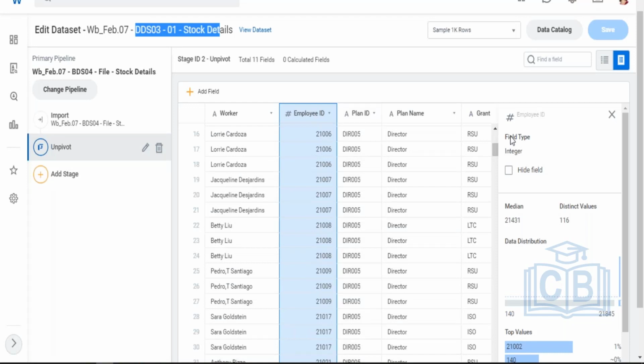So for changing any field type data, we use a stage called manage fields. Now manage fields has other purposes as well, and I'll talk about them later. For now, let me click on add stage because this is what I'm importing. Again, as I mentioned, I could have made these changes directly in the BDS04 stock details. There itself, I could have changed the employee ID into text, and that would be perfectly fine. There's no difference. But we didn't do that there.